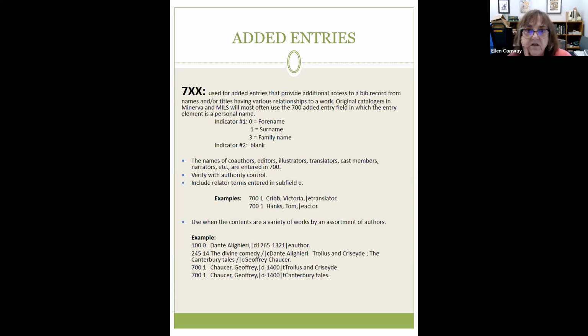Edit entries. 7XX added entries are used for added entries that provide additional access to a bib record from names and/or titles having various relationships to a work. Added entries are made for persons, corporate bodies, etc., that have some form of responsibility for the creation of a work or for titles that bear a close relationship to it.